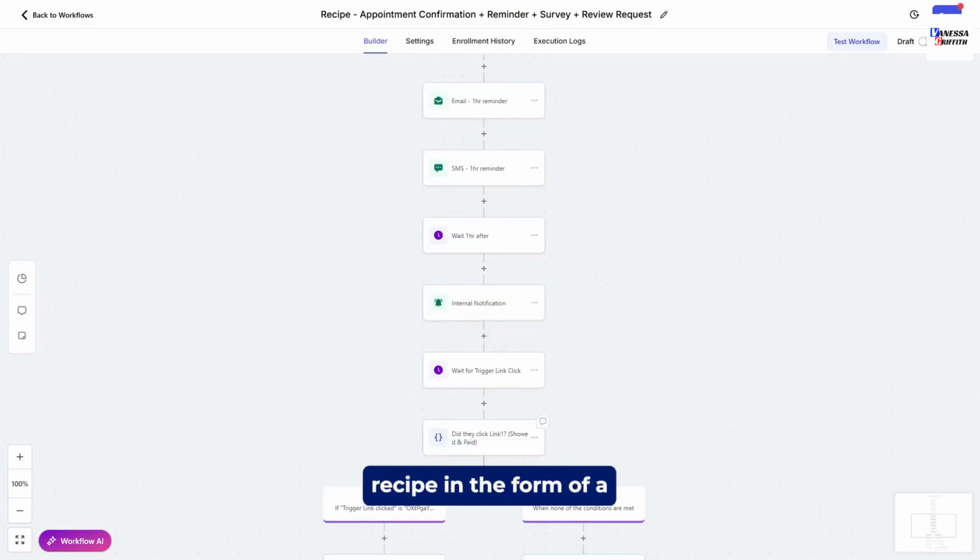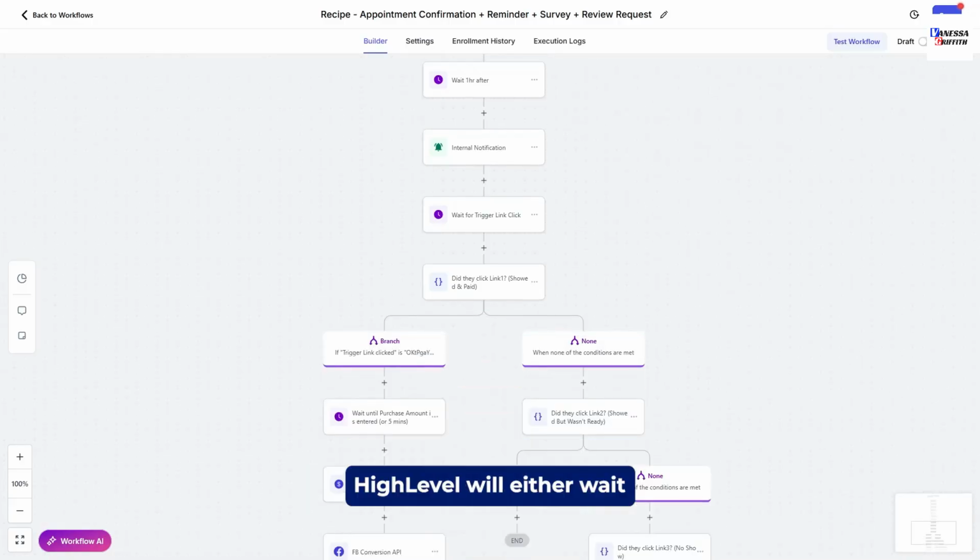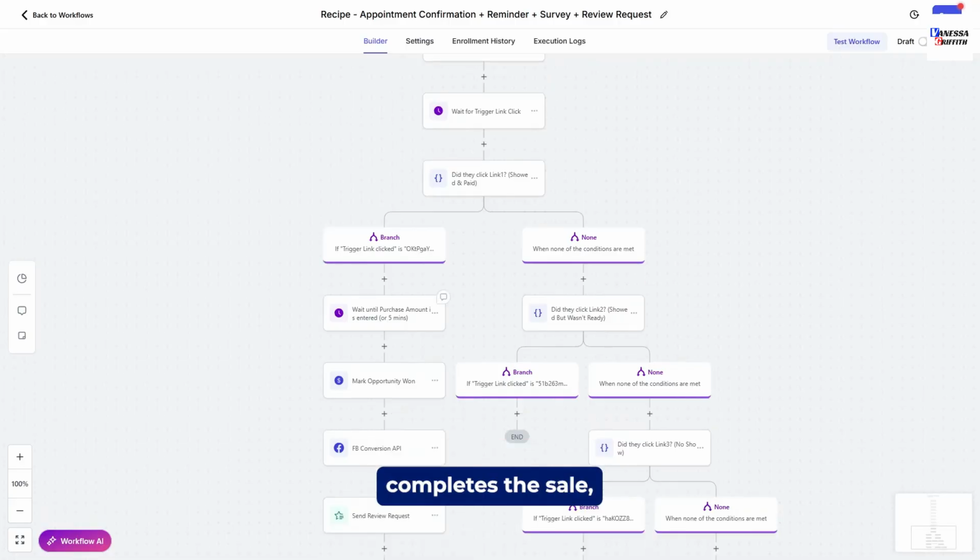The recipe continues like this until it hits something called a decision point. These show up in the recipe in the form of a question to figure out whether an action did or did not happen. Then, based on what actually did happen, the recipe will follow that specific set of steps. Here, let's say the prospect clicked on the link, so we're going to go down the left branch. Now, HighLevel will either wait until the prospect completes the sale, or wait for 5 minutes to go by. Then it will continue on from there.